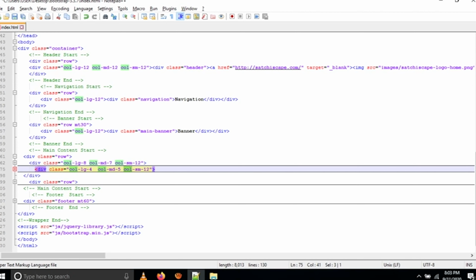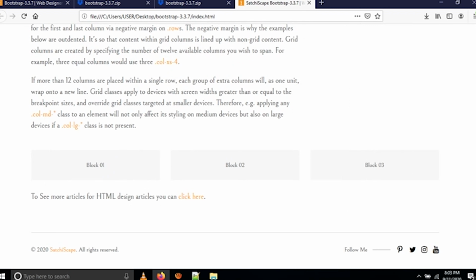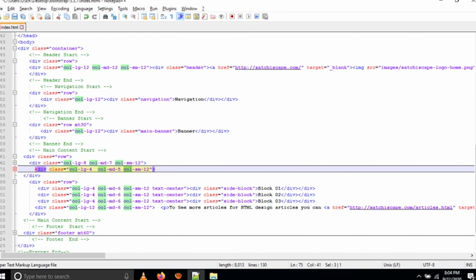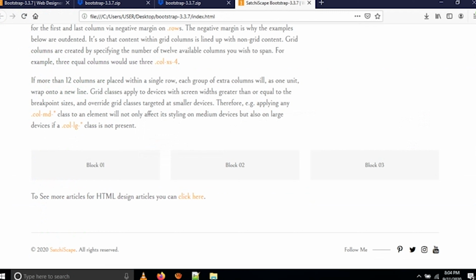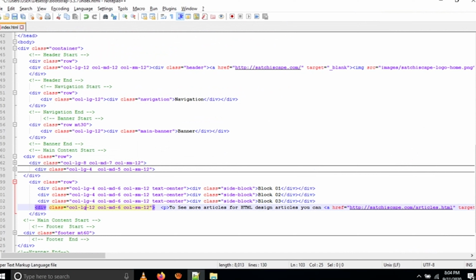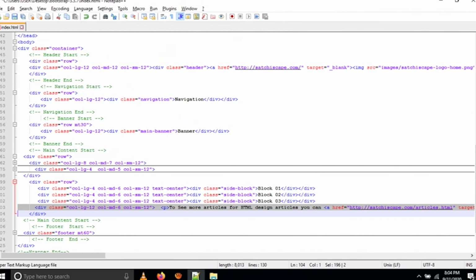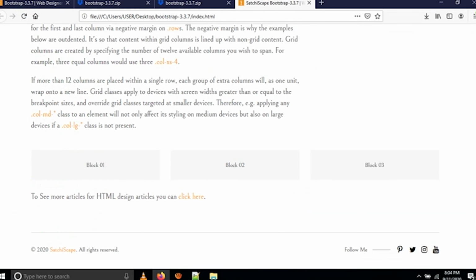Okay, then see here, these are 3 blocks. These are 3 blocks in your system, right? Means in col LG it is defined as col LG 4, col LG 4, col LG 4. I can show you here: col LG 4, col LG 4, col LG 4. Okay, in the main screen, this one is col LG 12. Check here, col LG 12, because it's full, and this is divided by 3, so col LG 4, col LG 4, col LG 4.